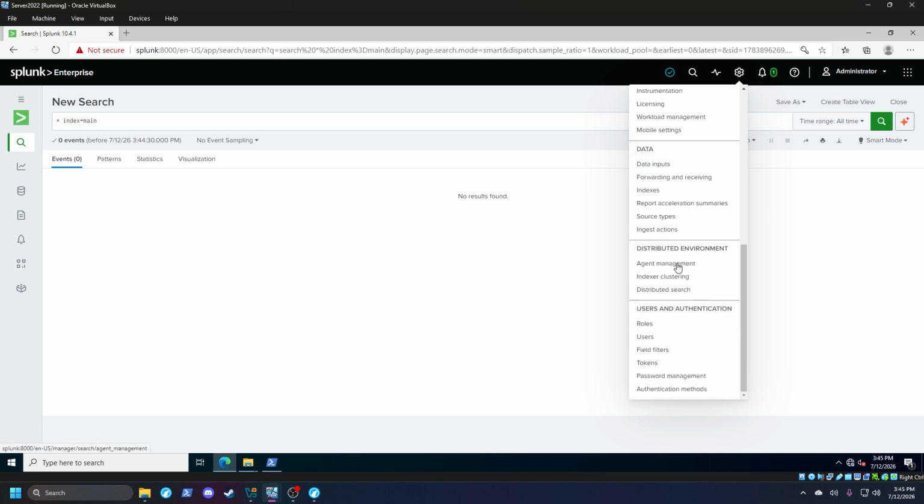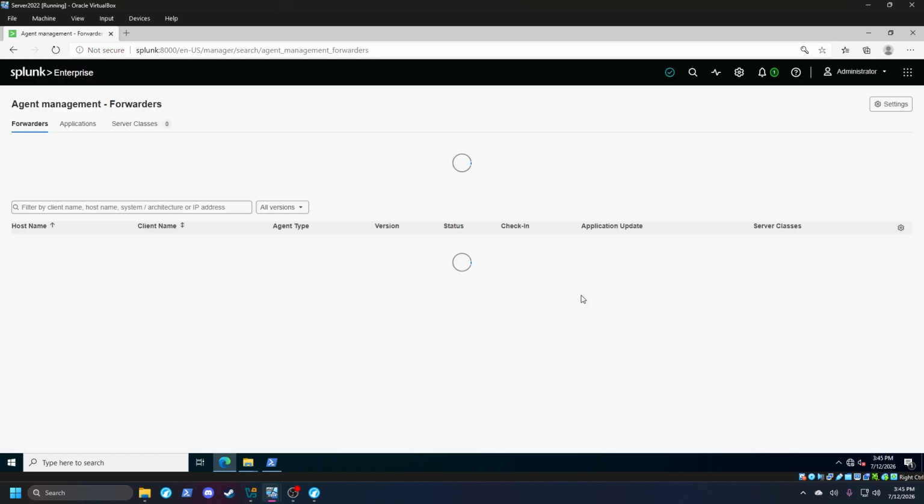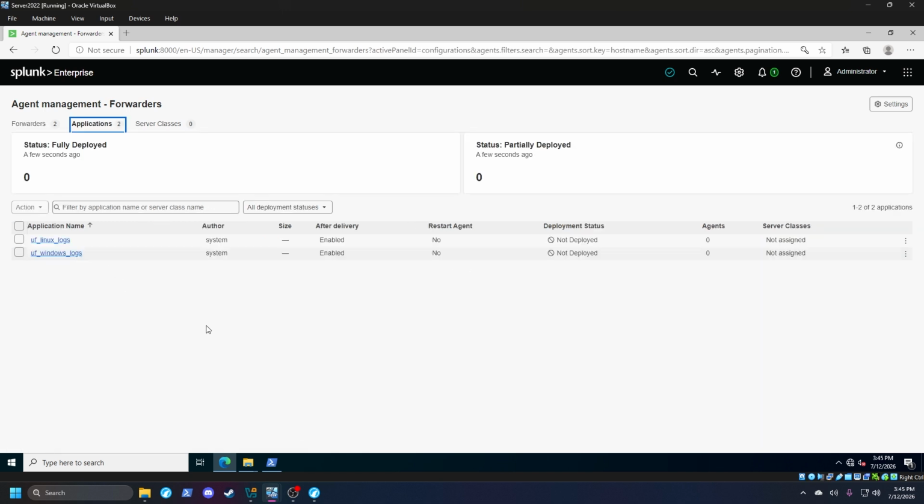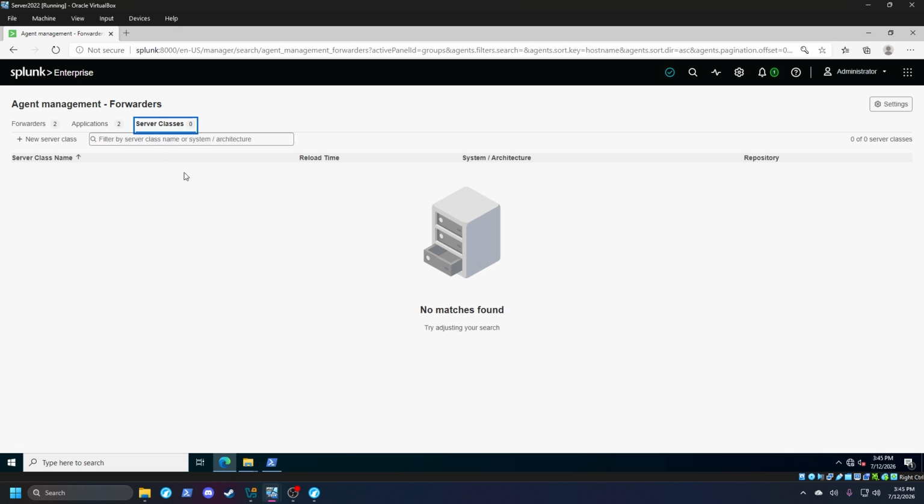First we'll go to settings and then agent management. On anything before version 10, it'll say forwarder management. And so you can see I have my two forwarders here, actually my Splunk Enterprise and my forwarder on my Windows 10 machine. I already have two applications here, and I have no server classes.